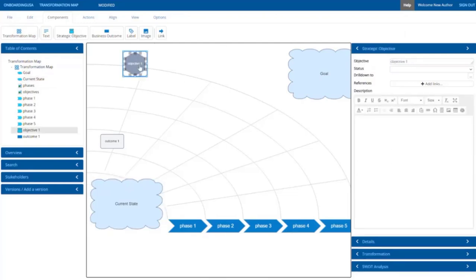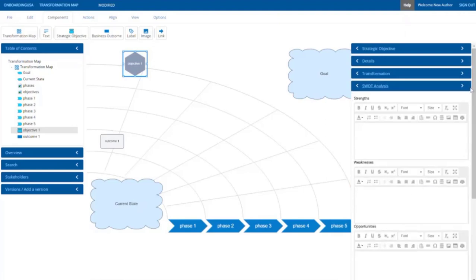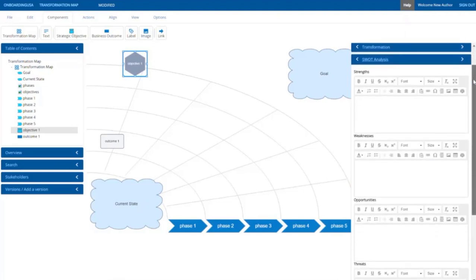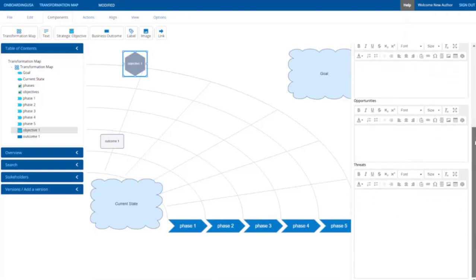Strategic objectives can be added and tracked using status setting, drill downs to other models in the platform, and using master data for capturing other relationships or knowledge with the objective. Strengths, weaknesses, opportunities, and threats may be captured and tracked using the SWOT analysis properties in the strategic objectives.